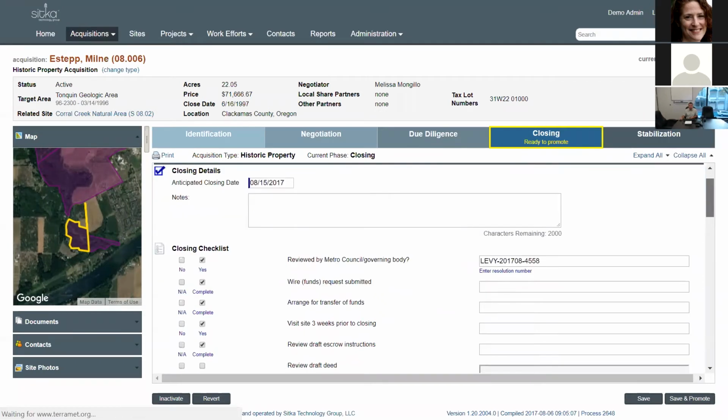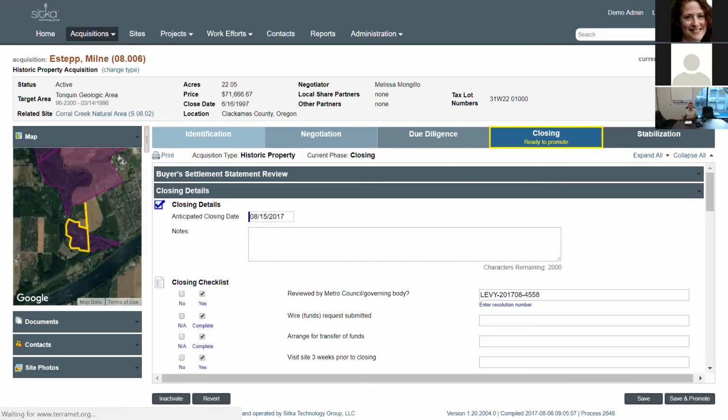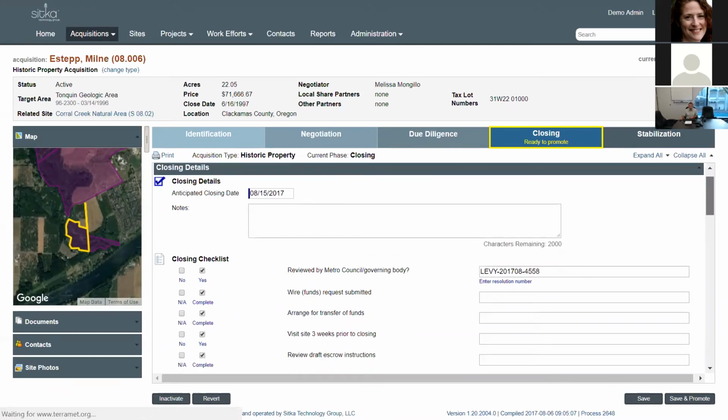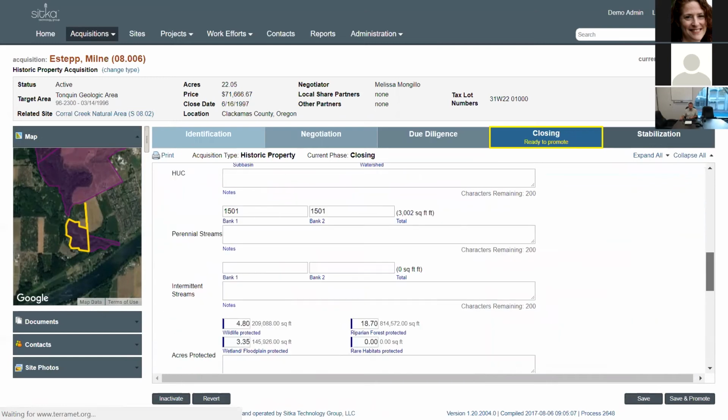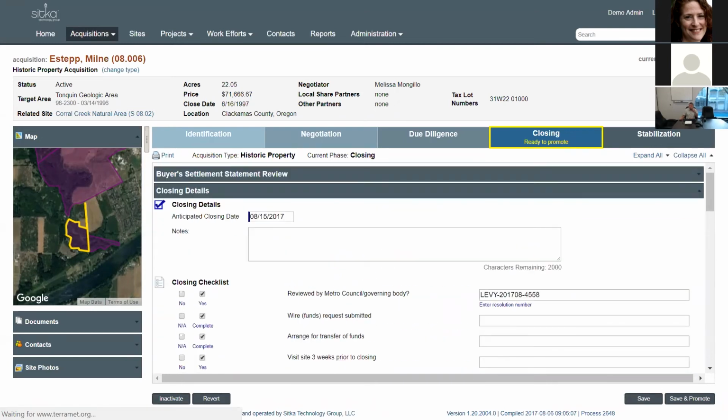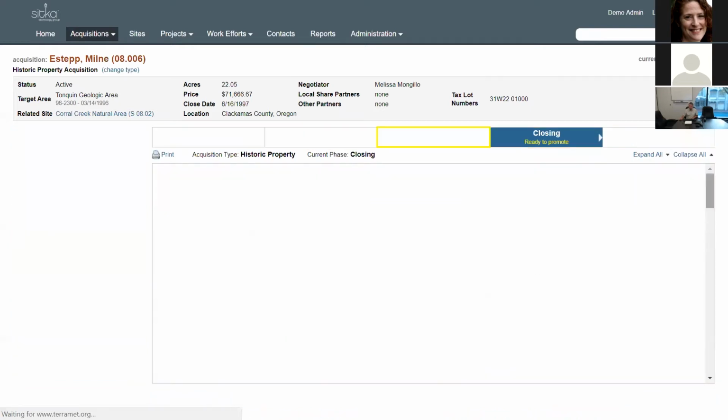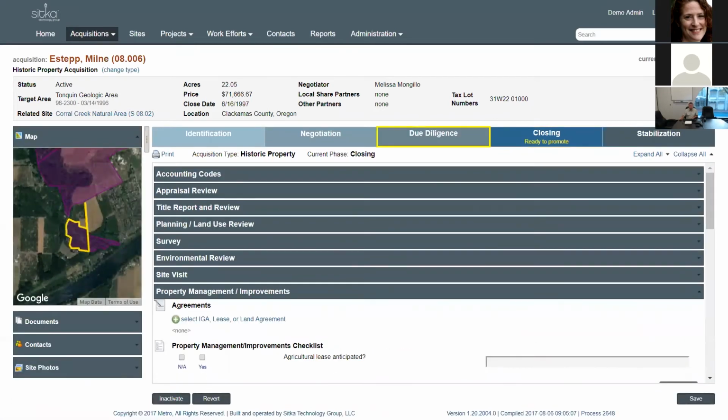Excuse me for a second, I'm not getting a lot of interaction with my screen. So while I'm waiting for my screen to respond, there it goes. Sorry, live demo.